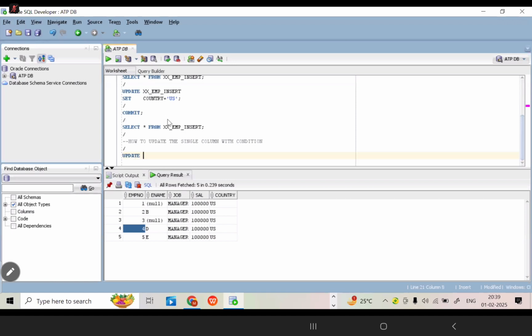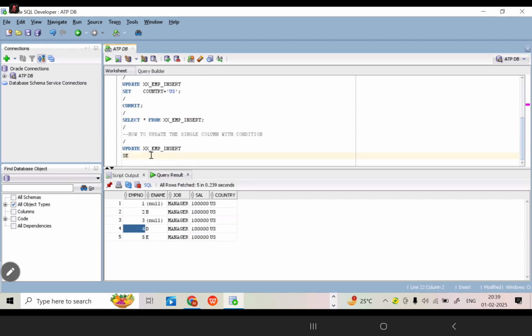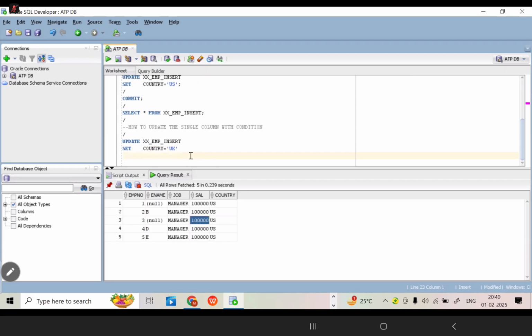What is the table name? Just take the table name. Set which column do I need to update? Country column only. What value do we need to update? UK. Okay, previously what is there for this third employee? US is there. Now what condition do we need to write here?